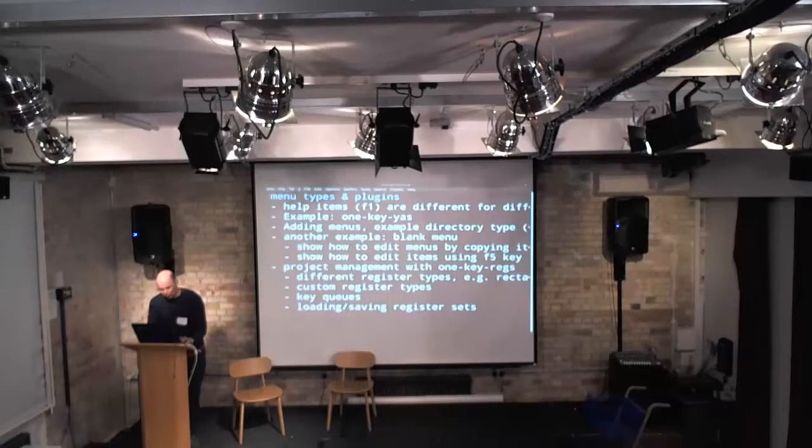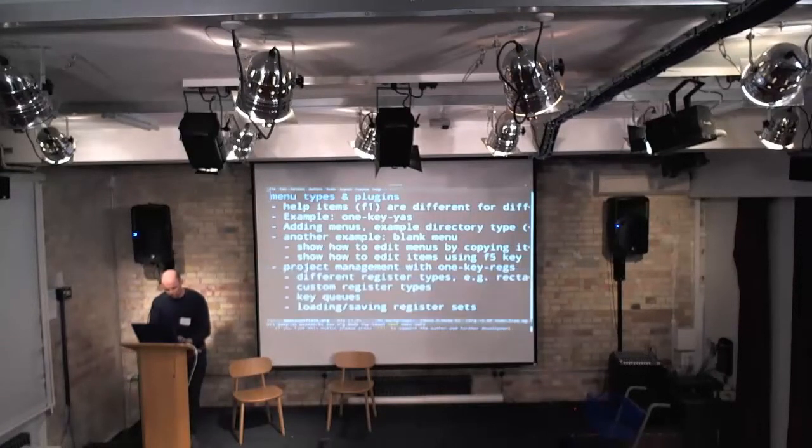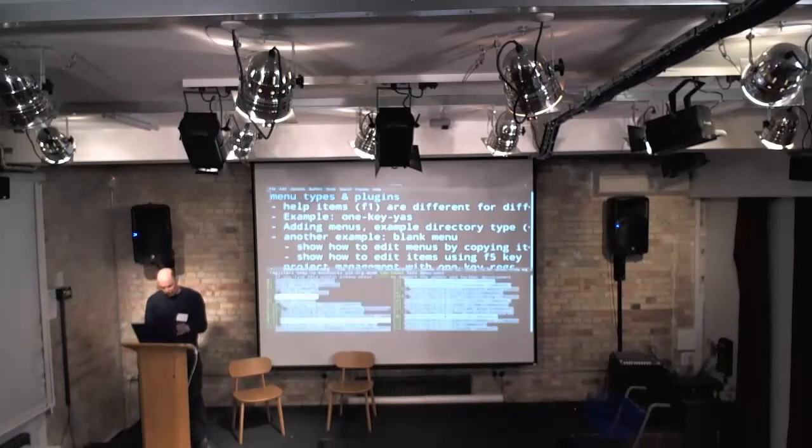You can create your own menu. You can create a blank menu. Okay, so this is an empty menu, but I could take some items from this menu, copy and paste them into the other menu, or just add my own items. Just define my own items as commands or some Lisp code. So if you've got a group of commands which you often use together, you might want to make your own menu for that.